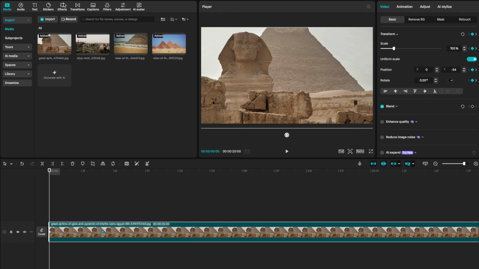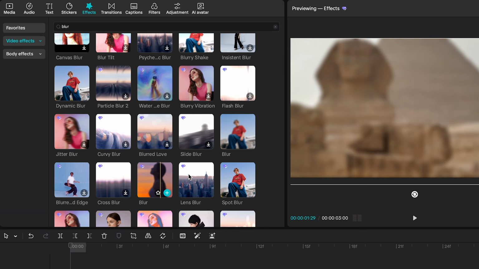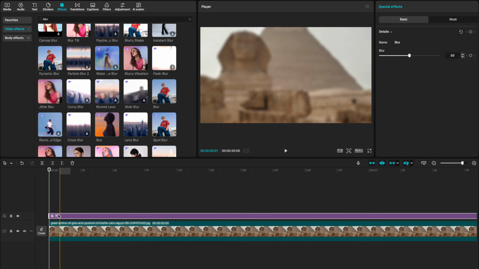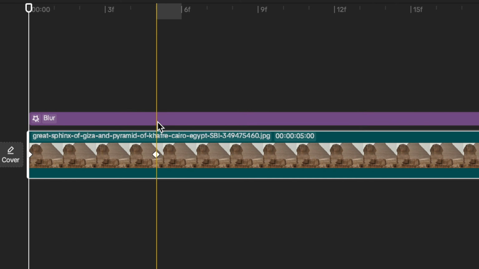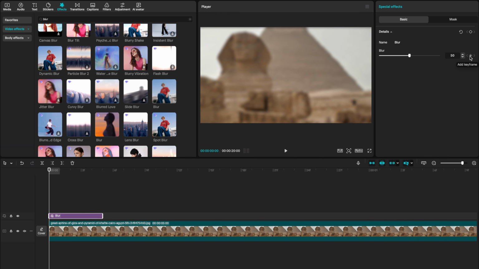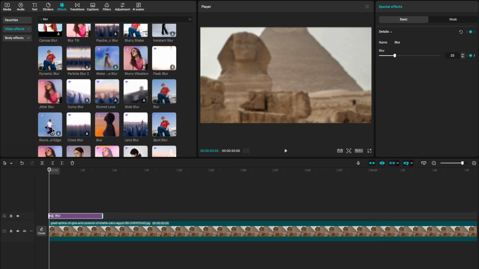The second thing we need to do is go to our effects and search for blur. By scrolling down a bit, you'll find this one right here called blur. Go ahead and drag that onto your timeline and trim that blur effect to end where that second keyframe is. We're then going to add 2 keyframes, one at the very beginning and one at the end of that clip. At the end keyframe, go ahead and turn that down to 0, and at the beginning, make it 25.